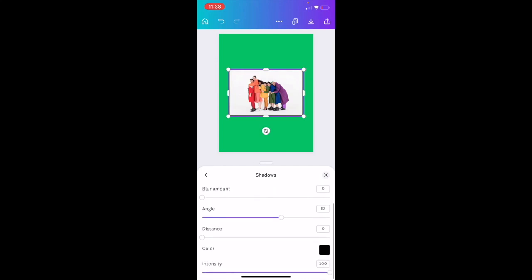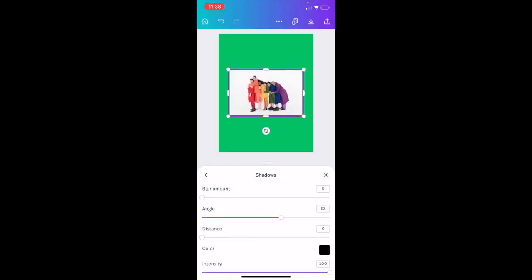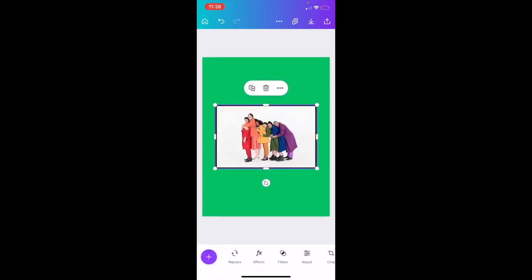You can also change the color of the outline by pressing on the little color option right here and choosing the color. So let's just say if you wanted to make it red, you can make it red, or if you want to keep it black, you can keep it black. We'll just keep it black for this example. Once that is done, simply just press off the screen and there you go.